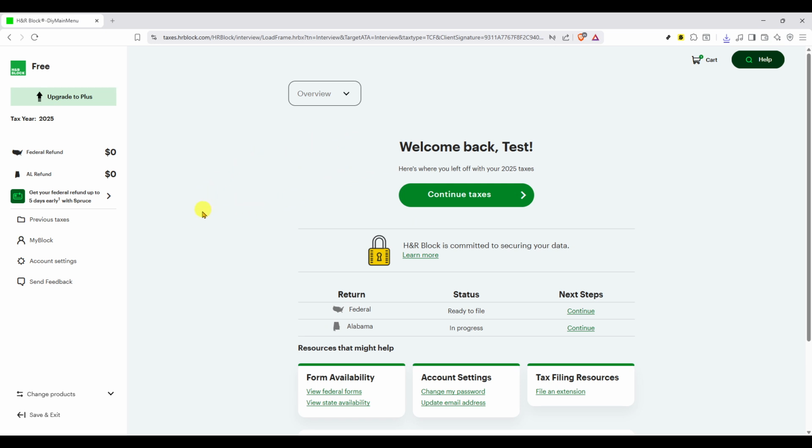From the main menu, look to the left side of your screen. You'll see a vertical navigation panel with sections that organize the different parts of your tax experience. Here, you're looking specifically for the area labeled Previous Taxes. This section is dedicated to your historical filings within this account, making it the quickest way to find returns you've already completed. Select Previous Taxes to open the page.